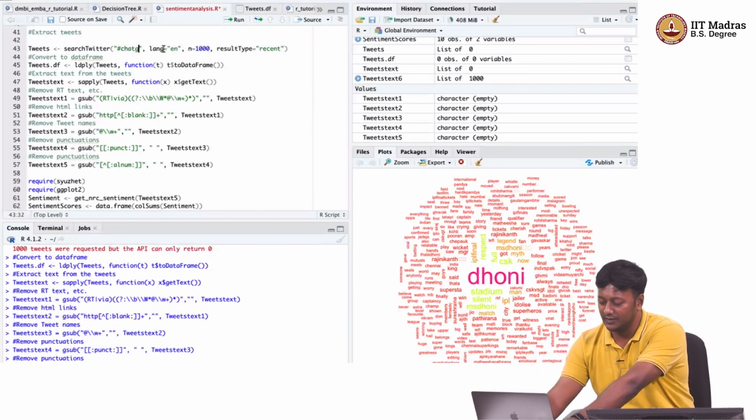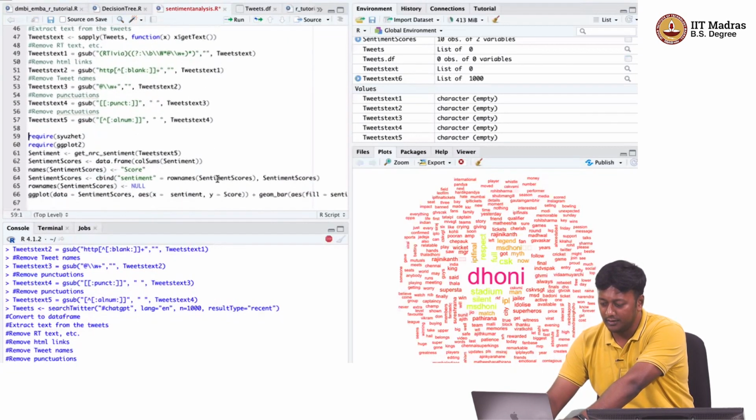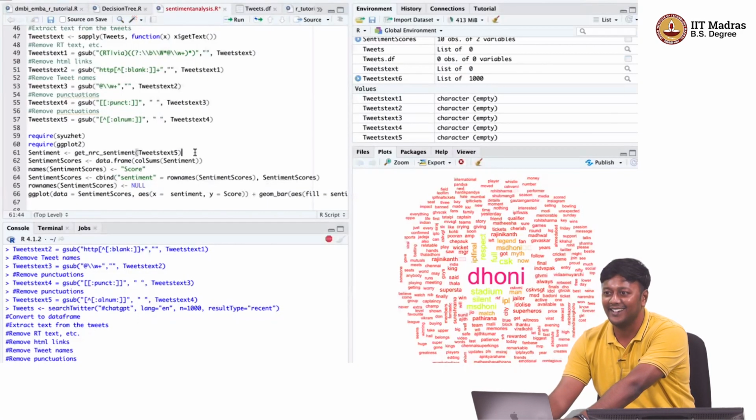ChatGPT. Okay. Yeah, it's pulling some tweets. Anyone using ChatGPT for your online assignments? Okay, this session is recorded.